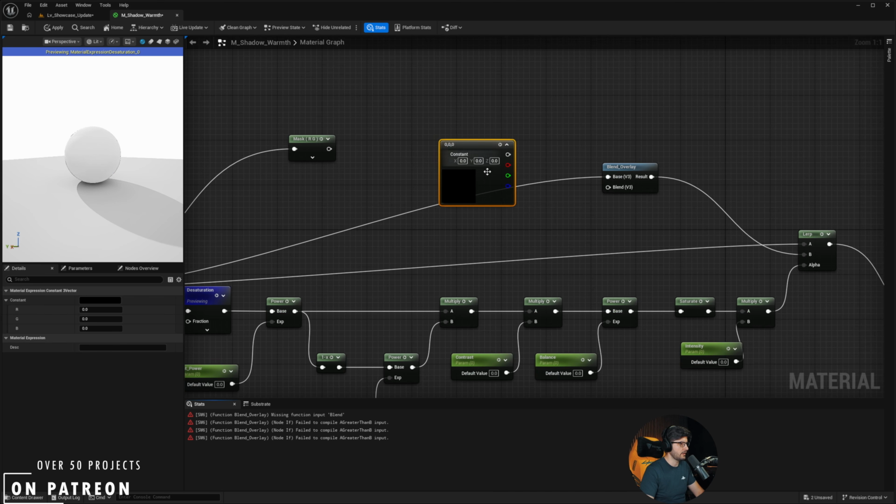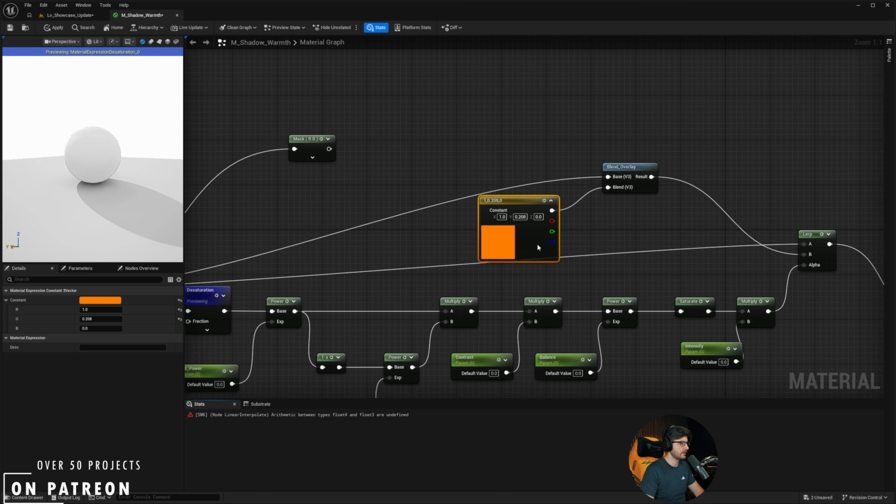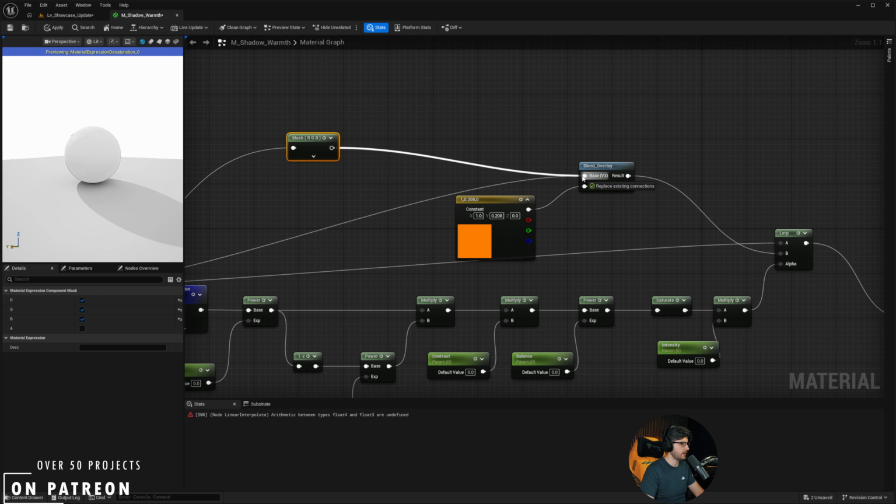We can add a color over here, and I'm going to make it a strong orange. For this, I'm going to use a value of 1 in the reds, and a value of 0.208 in the green. Then I'm going to plug that into the blend v3. You can see it says arithmetic between float 4 and float 3 are undefined. So there are a couple of things here that we need to fix. First of all, we want to bring in this component mask, RGB, and put that into the base like that.